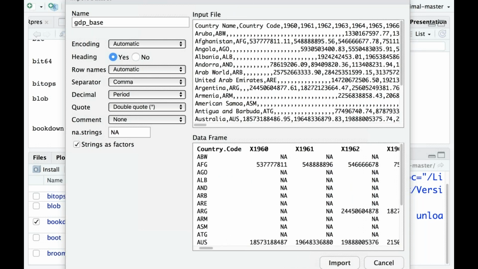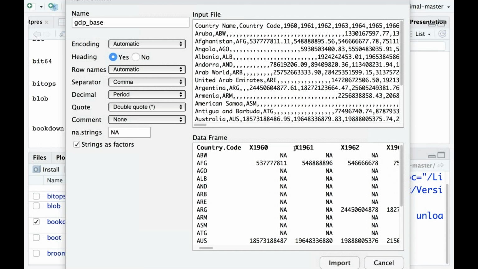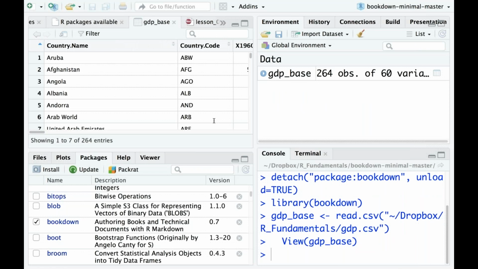And I'm just showing you the preview of that because the clincher is we're using the read.csv function here, okay? We'll keep everything as it is, including strings as factors, and we say import. Now we have our data, and it gives us a preview of that, okay? And this one's called GDP base.